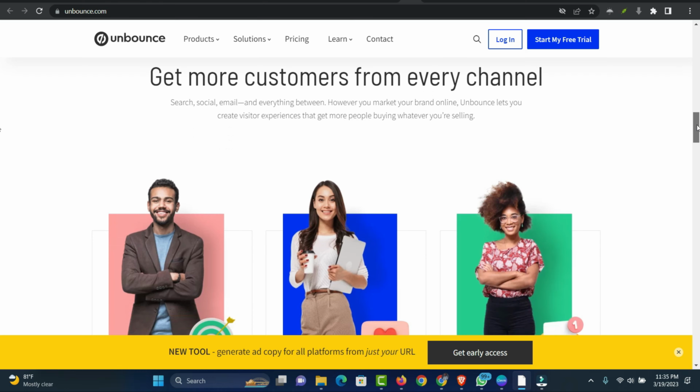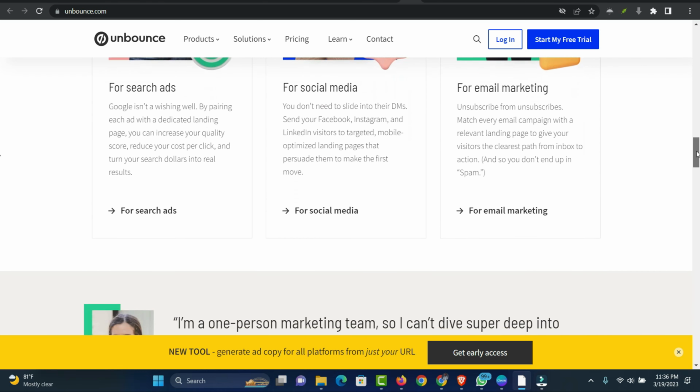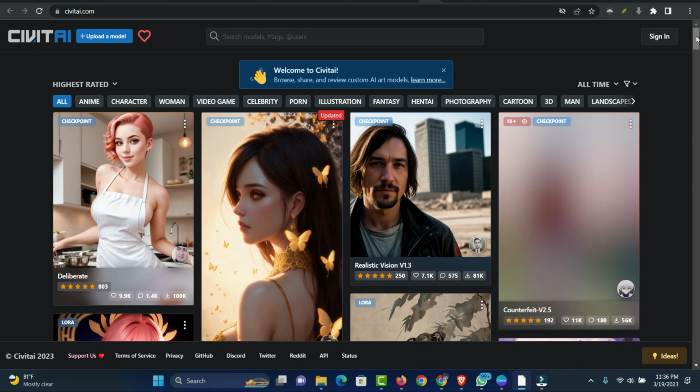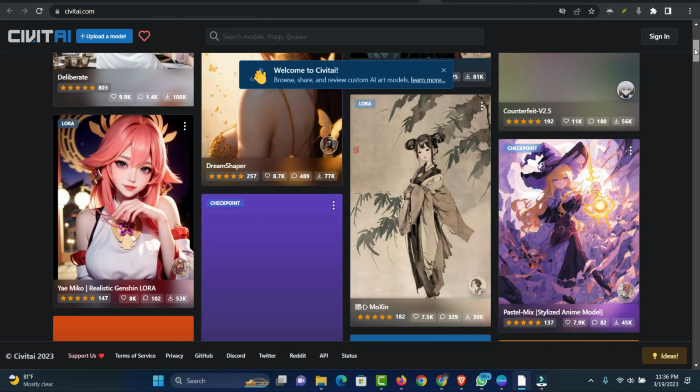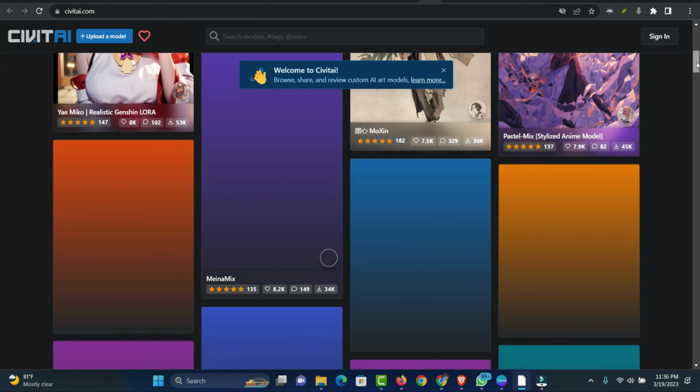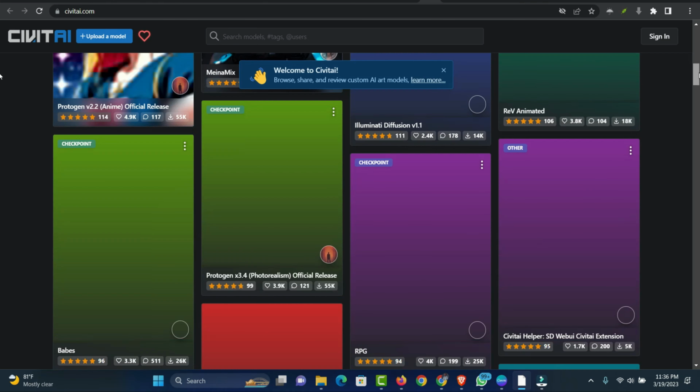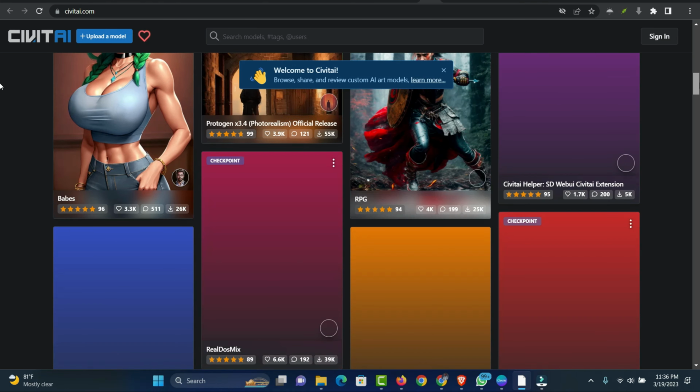Best for image and content cleanup AI tools. 1. Civitai. Civitai is a hub for AI art generation. It's where artists, engineers, and data scientists can share and explore models, tutorials, and resources to take AI art to the next level.